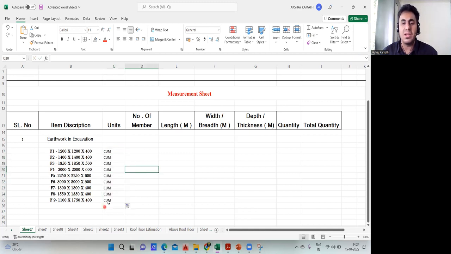Again, this has gone to the side, isn't it? Select everything and then bring it to the center. See, you can do it now in this way, or once everything is done, then also you can follow that. It all depends on you.